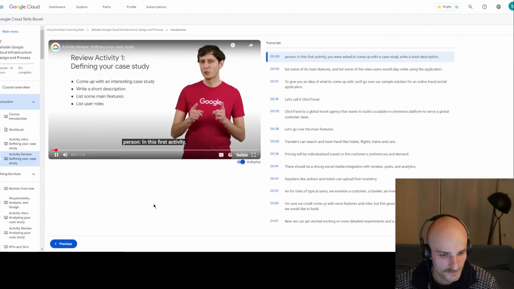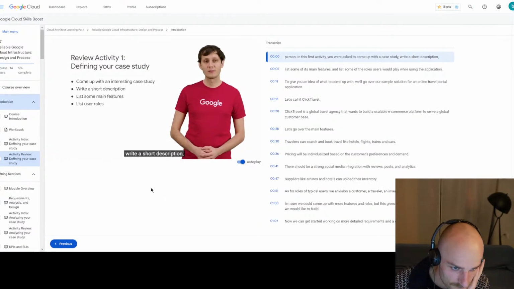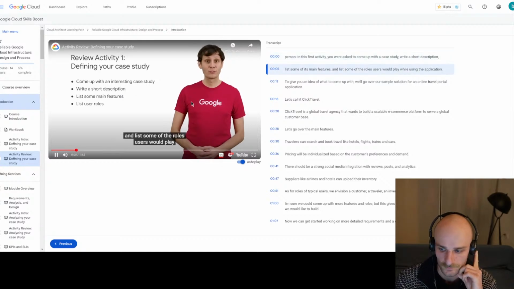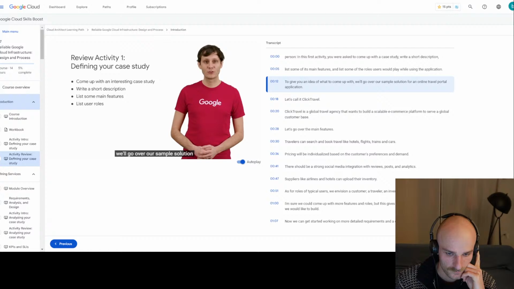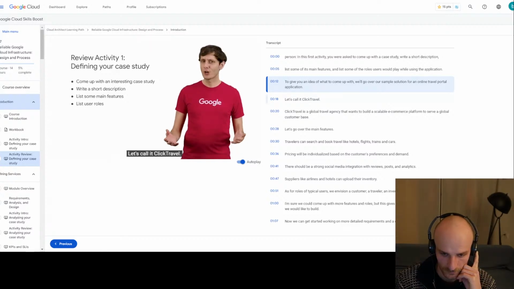In this first activity, you were asked to come up with a case study, write a short description, list some of its main features, and list some of the roles users would play while using the application. To give you an idea of what to come up with, we'll go over our sample solution for an online travel portal application. Let's call it ClickTravel.